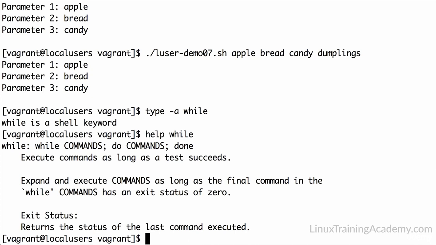This executes commands as long as the final command in the while commands has an exit status of 0. You can think of this as being "while true, do." While the condition that is being tested for is true, then the commands will execute. This means that during the while loop, you'll want to change the thing being tested for in some way so that the condition eventually evaluates to false, or you'll end up in an infinite loop.